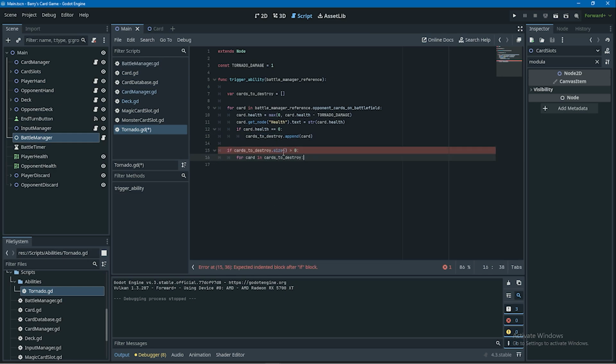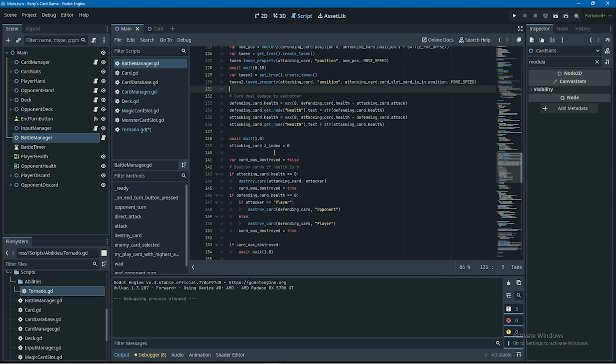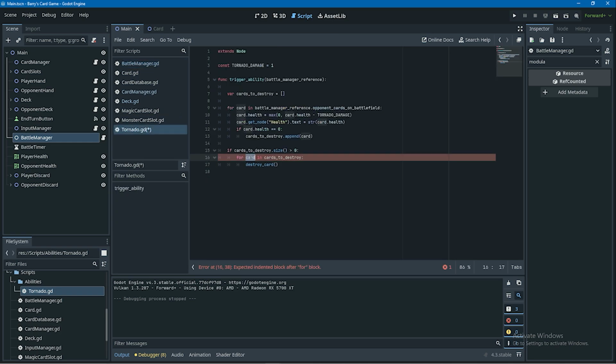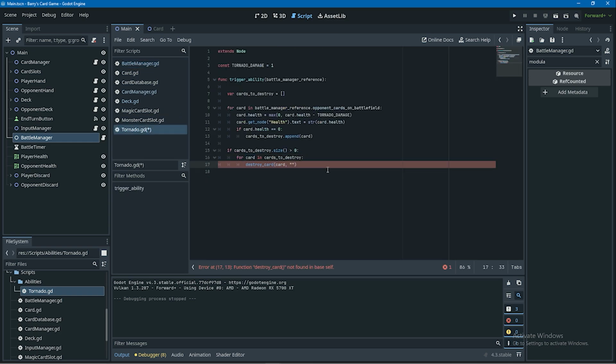Then after that for loop, we can check if our cards to destroy array has anything in it, and if it does, we'll loop through the cards in that array, and we'll call destroy card, which is a function from our battle manager, and we'll pass in card, and we'll pass in opponent in quotes, which is who the card belongs to. Then we'll use our battle manager reference there we're passing in to get access to the destroy card function.